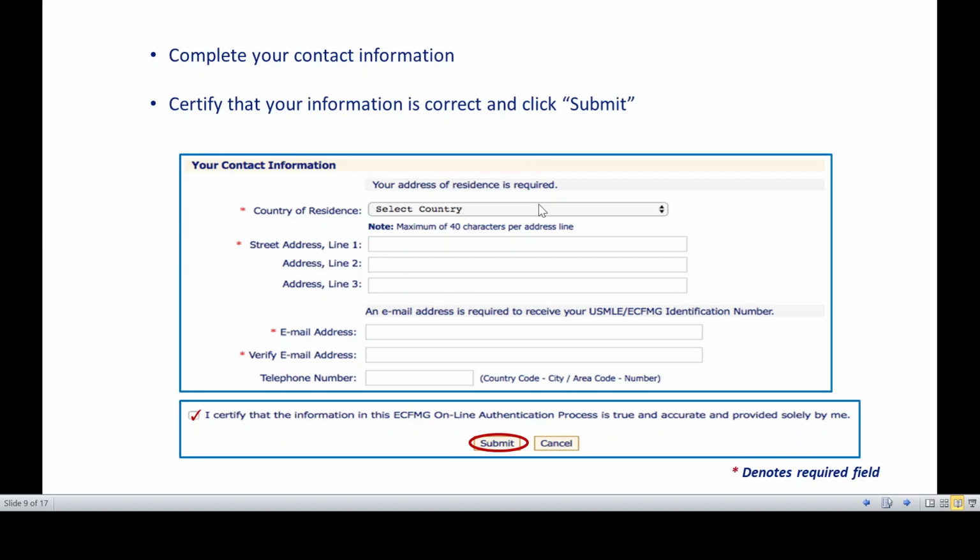Now you need to complete your contact information, that is, you enter the country of residence and your street address line 1. In street address line 1, you better enter the address that you will be using for mailing purposes. And in address line 2, you enter whatever address is in your passport or your citizenship. And then you enter the email address that you want to use, the new email address that you have made. Then you re-enter the email address, and fill up your telephone number. And after that, you click on submit.